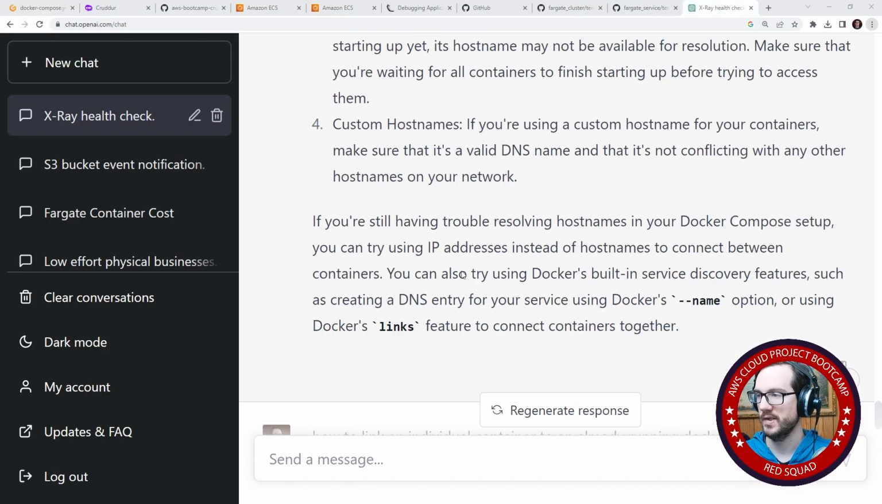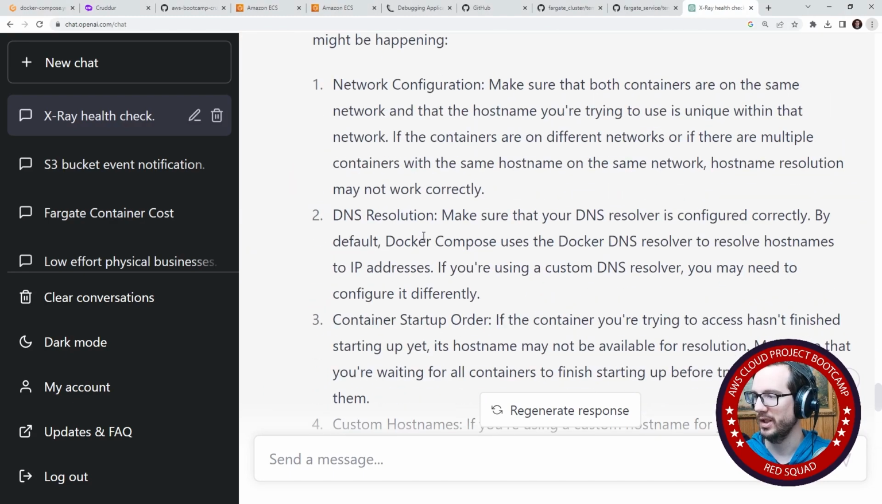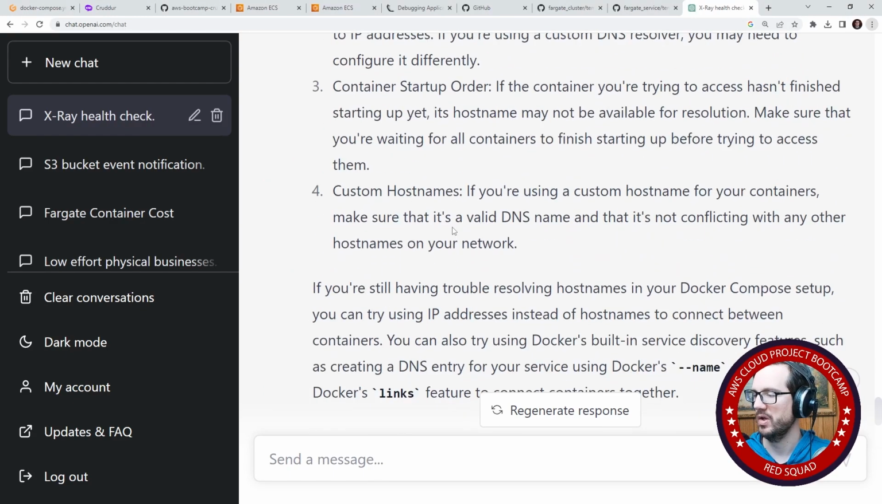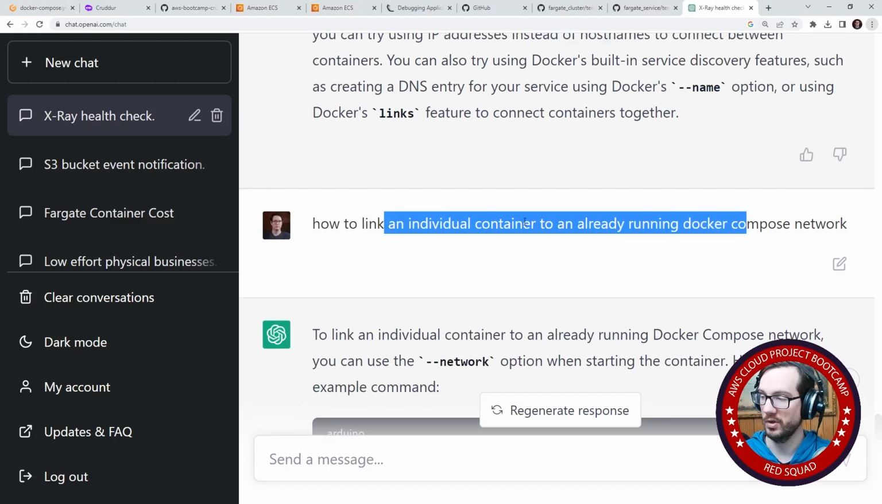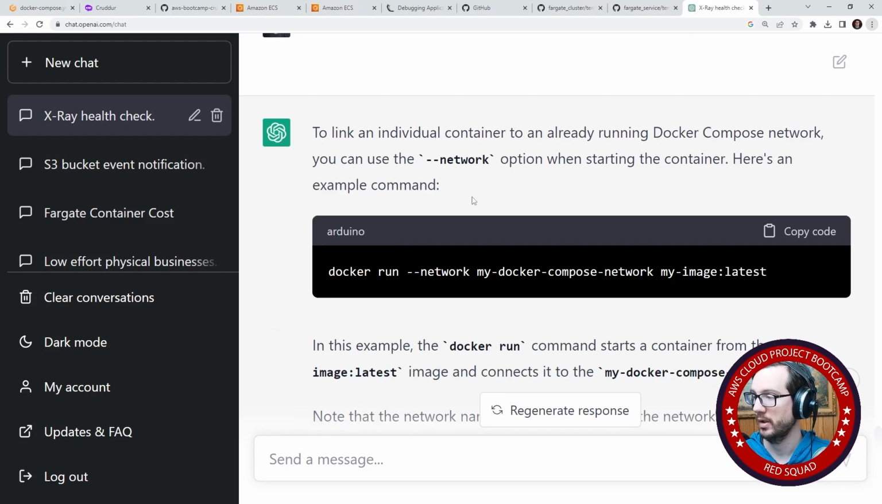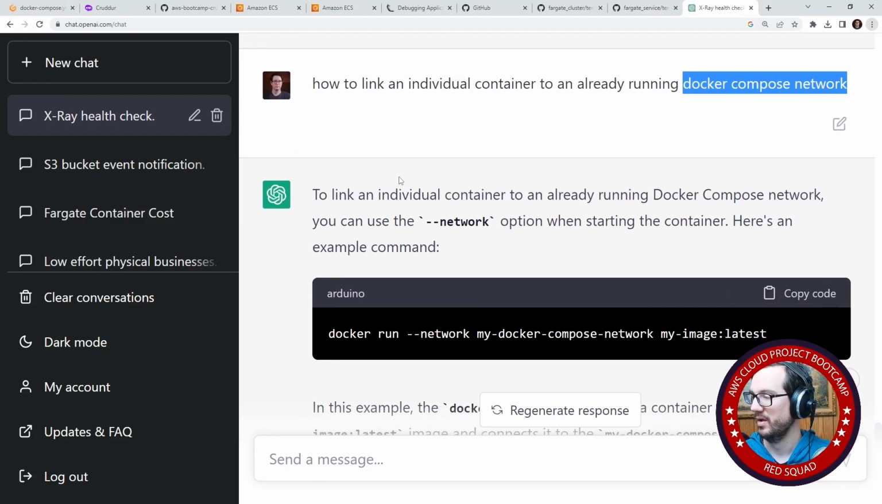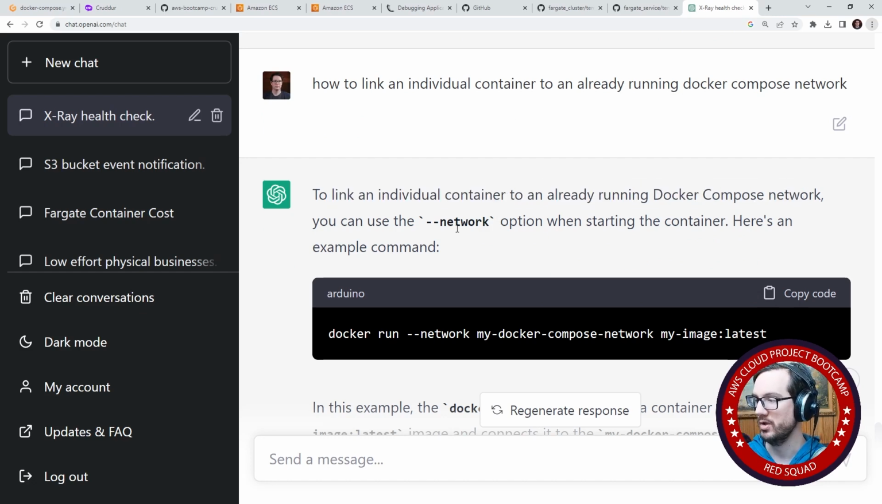All right, so I've just been asking ChatGPT, like, why is it not working? And it's just saying that it's not on the same network. And so I thought, okay, well, maybe there's some way to link an individual container to the Docker Compose network. I said running Docker Compose network, which I think it might have explicitly taken the name. So there is a network tab. So to link an individual container to an already existing Docker Compose network, you can use the network tab.